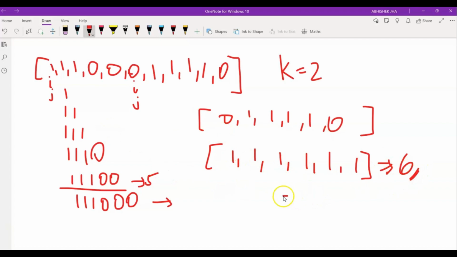For this brute force approach, the time complexity would be O(n^2), as we are using two for loops to examine every subarray, and the space complexity would be O(1). So let's quickly look at the code and let's submit.